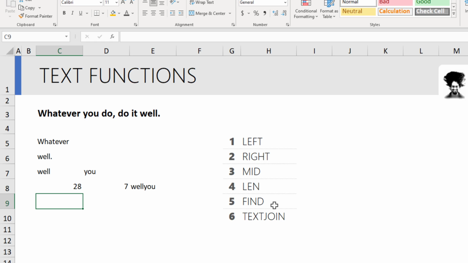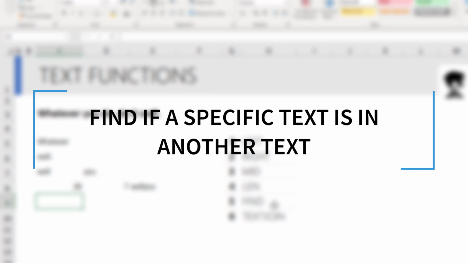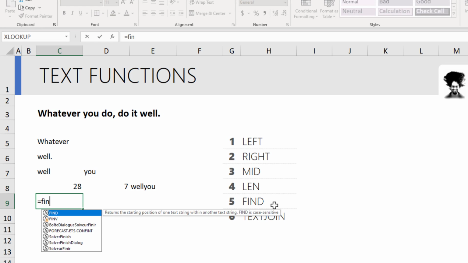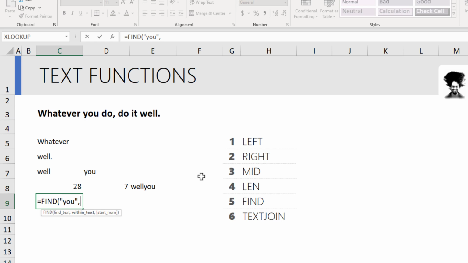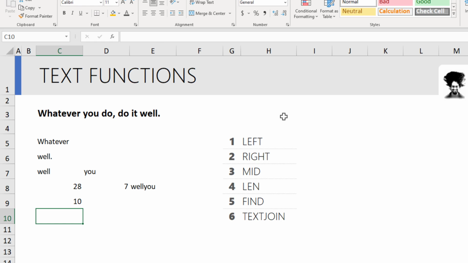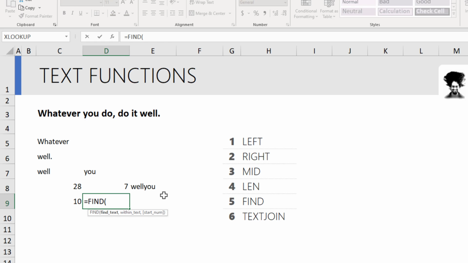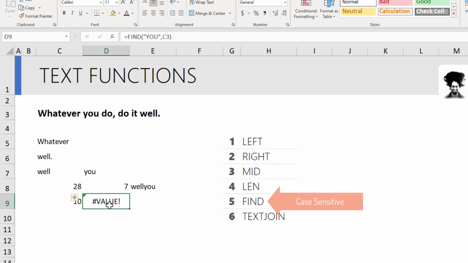The next function is the FIND function. What FIND does is it will find if a specific text is available in another text. So for example, let's find you. FIND you within this text, and then you will get the starting position of the letters YOU. Now let's try a few different things. FIND, let's see if this works with case sensitive. So capital U in this. Here is the kicker, it doesn't find. So FIND is a case sensitive function, and whenever FIND cannot find an answer, it will give you hash value error.